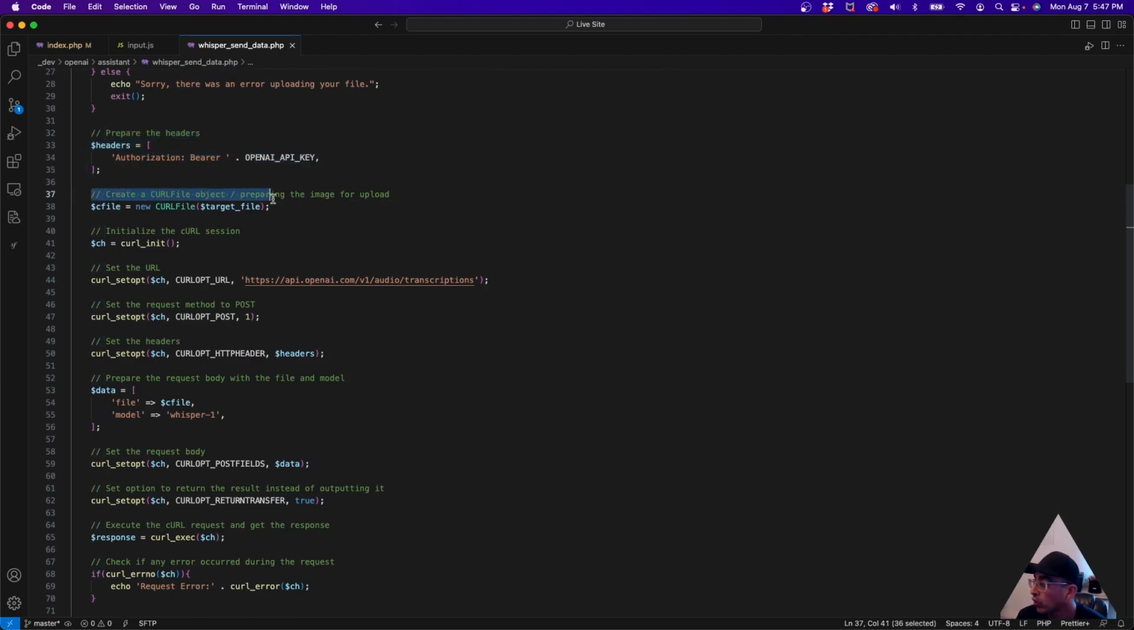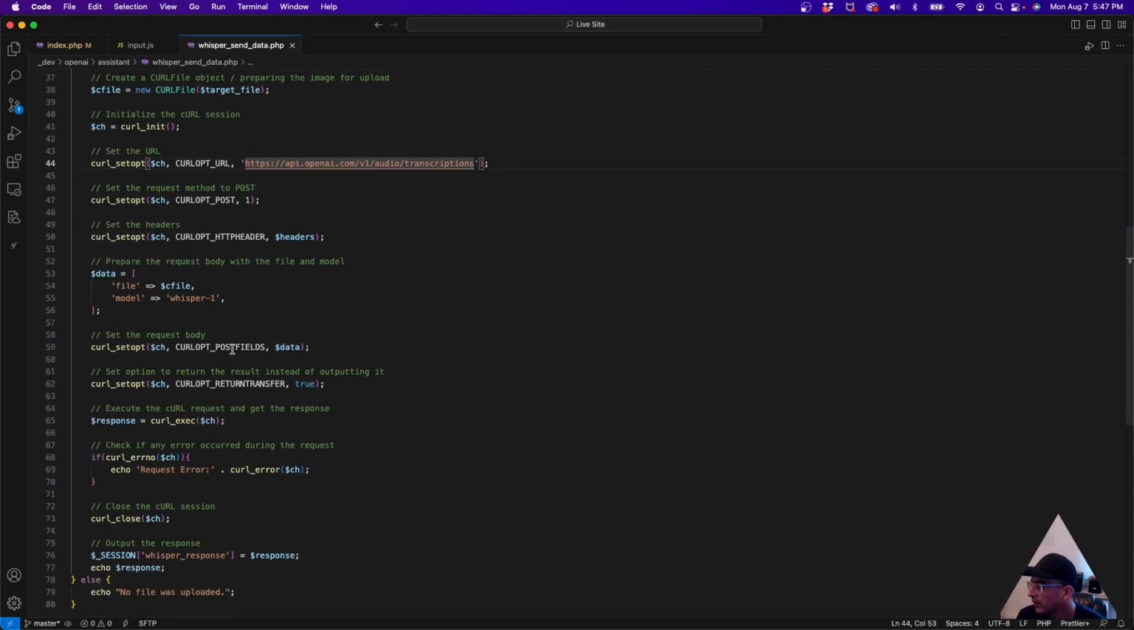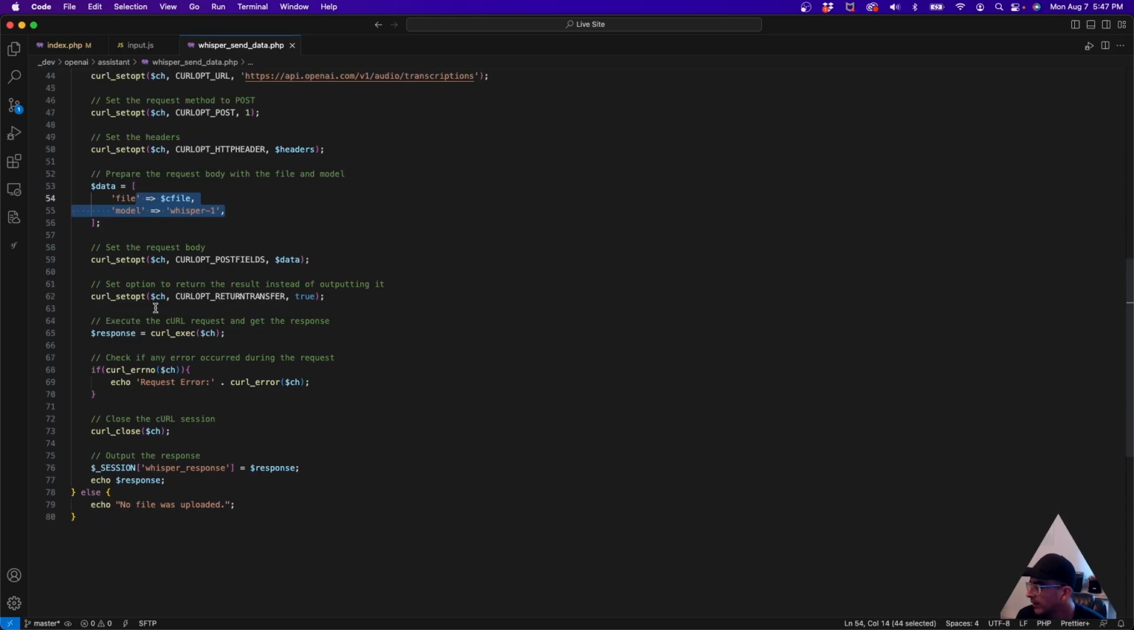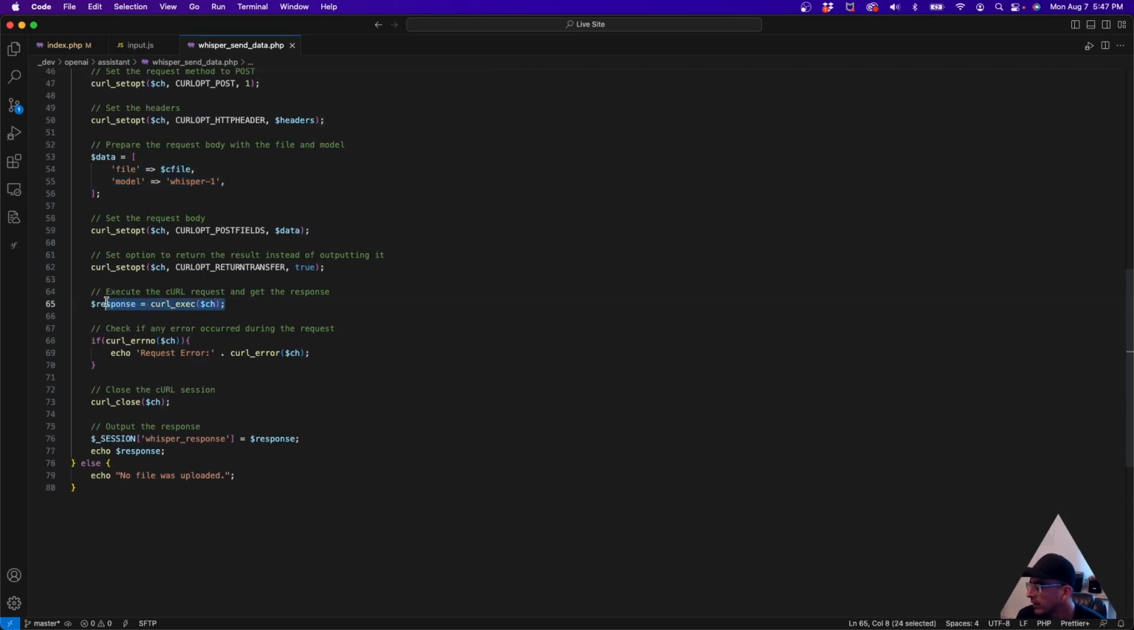We have to create a curl file. Curl has its own way of managing files and how they're sent. In this scenario, the target file is what we just sent from the JavaScript over to the PHP, so you just send that over directly. You pretty much do the curl connection. Here's the URL where it needs to be sent to. We send the model type, we send the file type, and then we execute the connection. We store the response that we get, and of course we check for any errors.